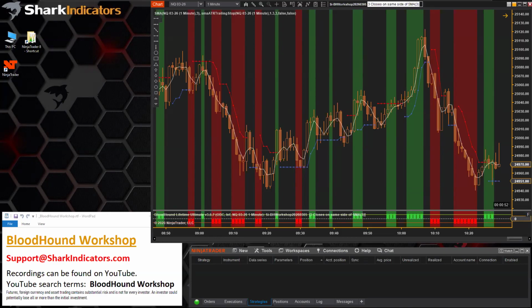So it's nothing specific to Bloodhound. It's just the mechanical nature of the two different times, what bars on the tick chart overlap with what bars on the minute chart. That's what it comes down to. So it is possible, but just keep in mind that those signals are going to be delayed until the 1 minute chart closes.